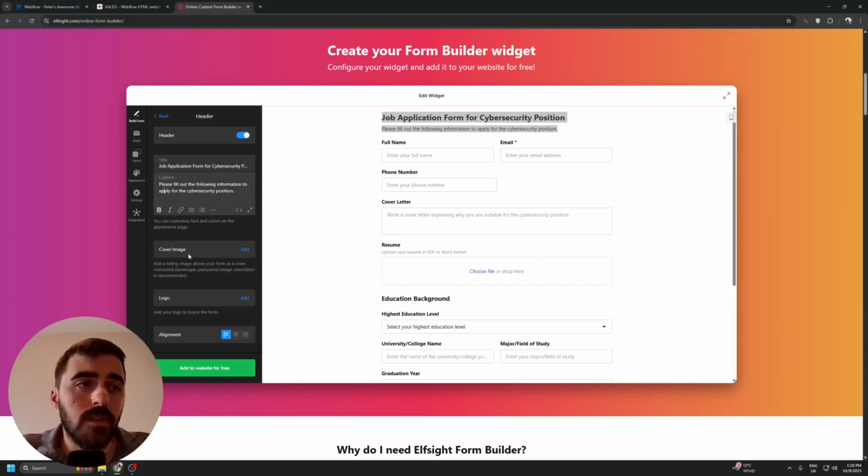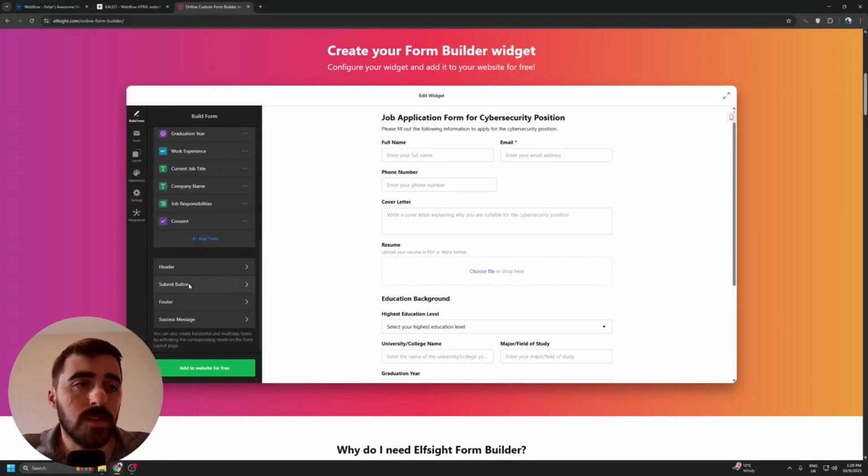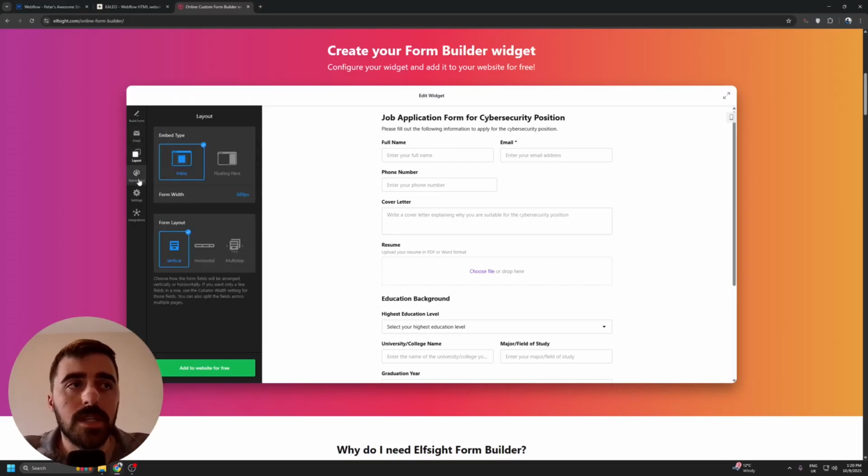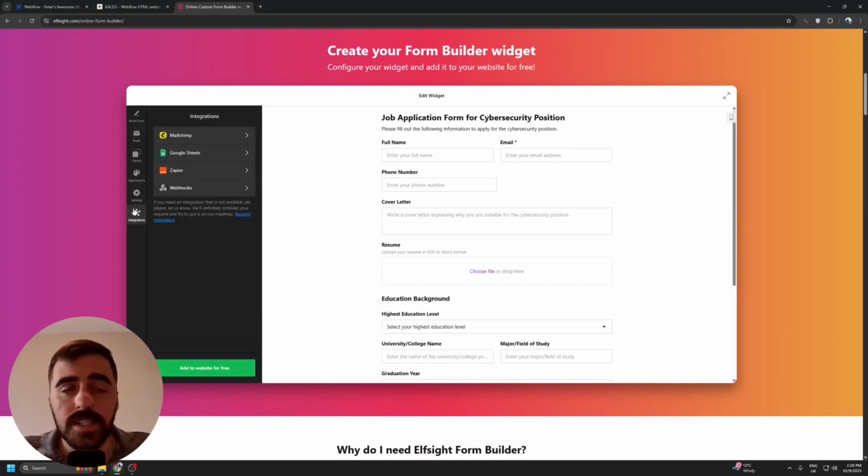You can also go ahead and have the cover image, a logo, and you can also change the alignment of the text. And if you don't want the header, you can just simply disable it like that. And basically the exact same goes for the submit button here, the footer, and the success message. It's all very self-explanatory. Once you're done building out your form, on the left hand side you also see email, layout, appearance, settings, and integrations.